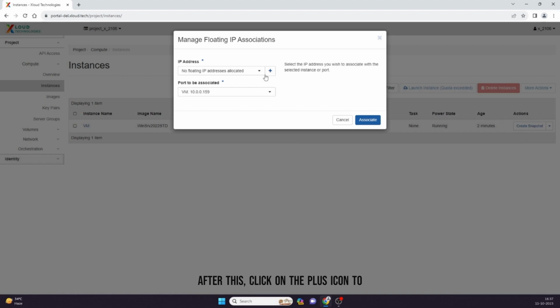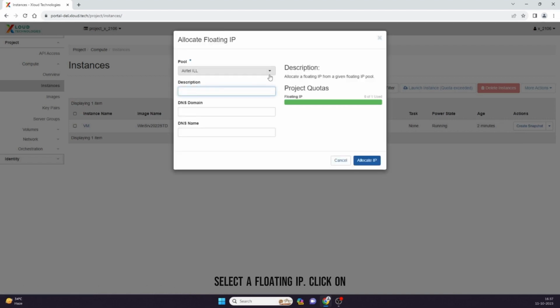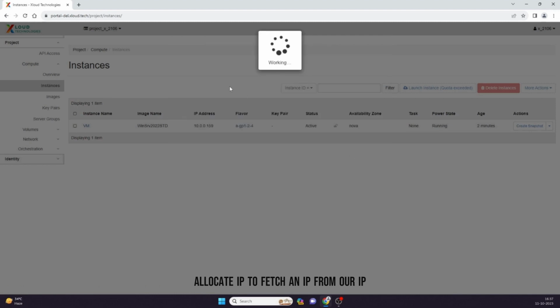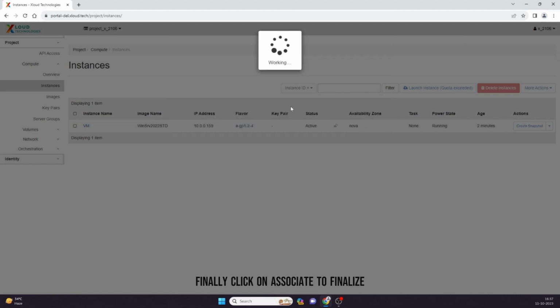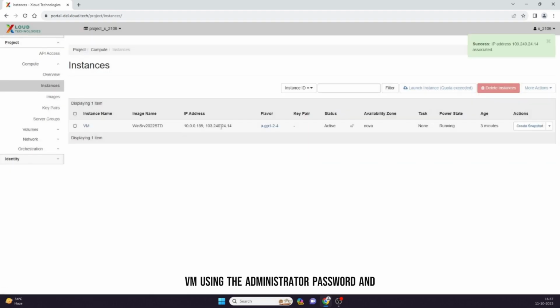To do so, click on the More option arrow, then select the Associate Floating IP. After this, click on the plus icon to select a floating IP. Click on Allocate IP to fetch an IP from our IP pool. Then select the VM to which you want to assign the IP. Finally, click on Associate to finalize the process. Now you can RDP into the VM using the administrator password and IP you have set. This concludes the VM creation and its connectivity process.